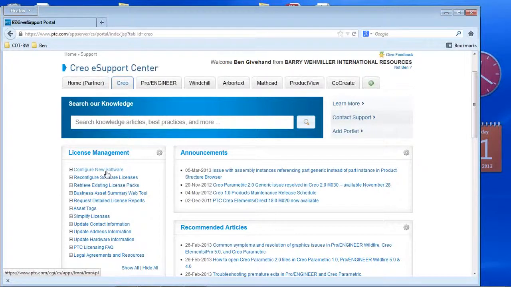And then if you have bought new software, you can do configure new software and assign it to, again, any server or any laptop or whatever it may be, depending on what you're trying to assign your license server to. You will find that now under the Creo or Pro Engineer tab. They have put that into the license management, and you will see that all right here. Okay, so here are those 3 picks that you should be aware of.